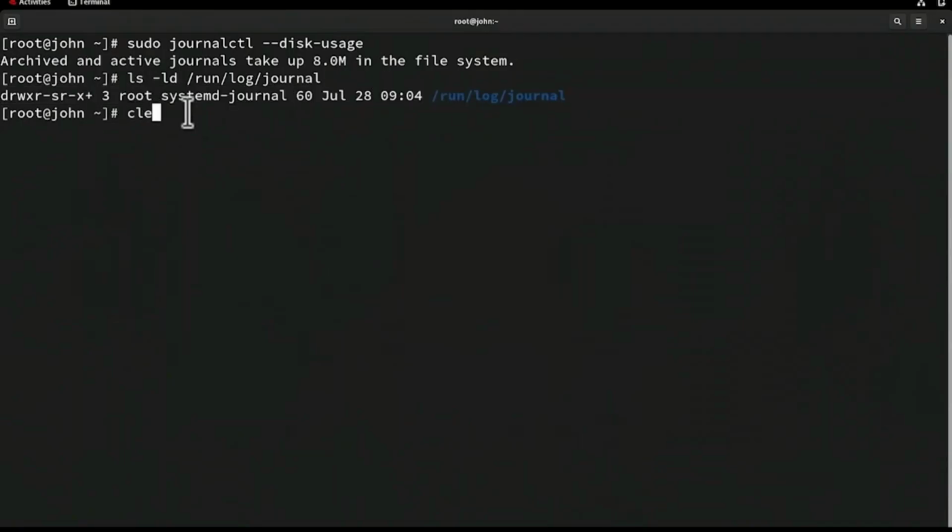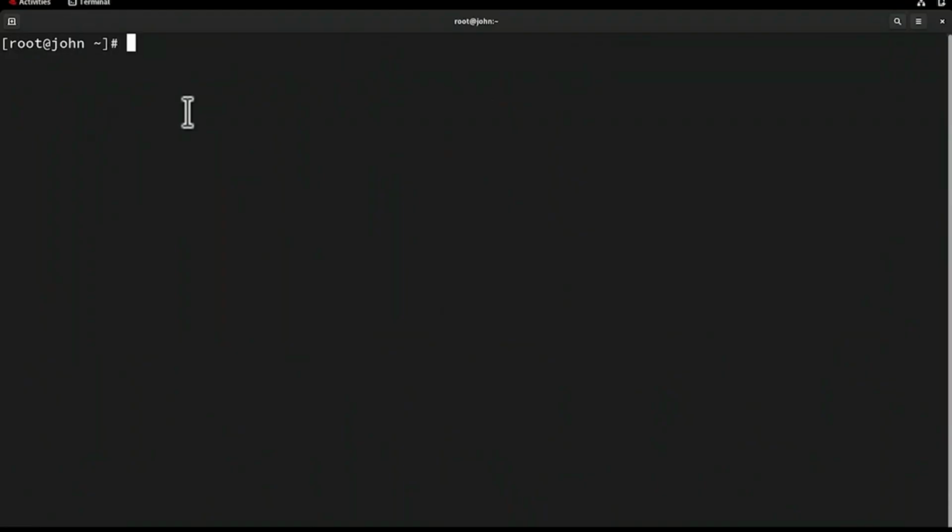Clear the screen for a clean workspace. Now let's set up a directory for persistent logs. This ensures that your system logs are saved even after a reboot. Type the following command in the terminal: mkdir -p /var/log/journal. Here, mkdir creates the directory. -p ensures any missing parent directories are created. /var/log/journal is the path systemd uses. Then press enter.